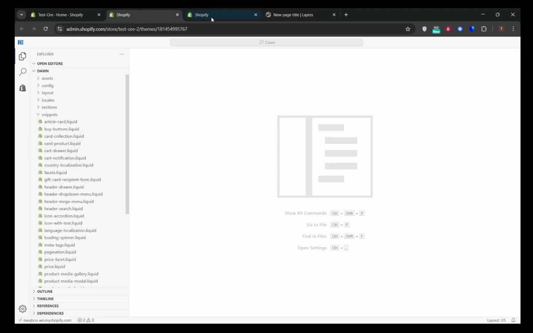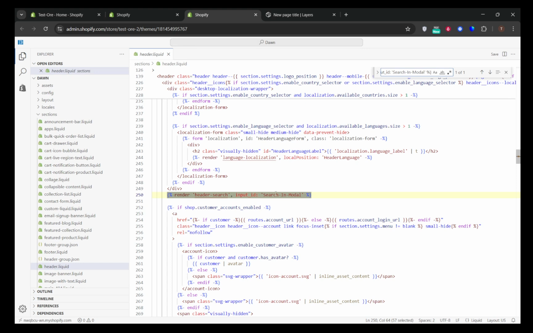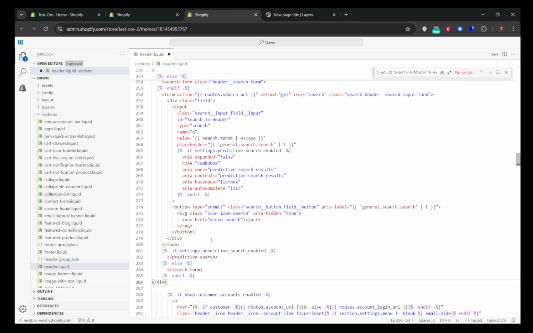This code block creates a fully functioning search bar right in your header. It checks if predictive search is enabled in your settings and adapts accordingly, ensuring your search features are always optimized for user experience. The input field is styled with basic HTML and includes an accessible button for submitting search queries.